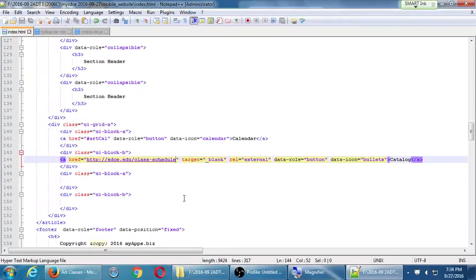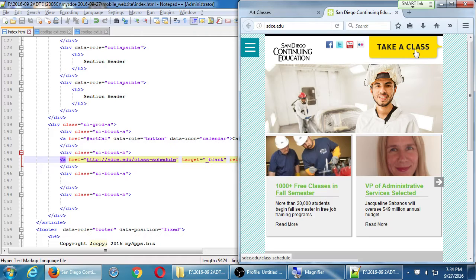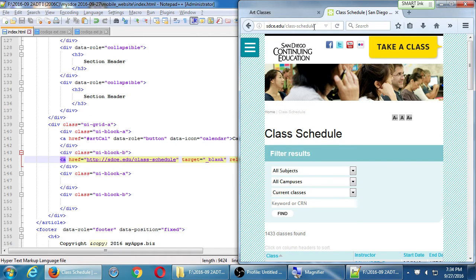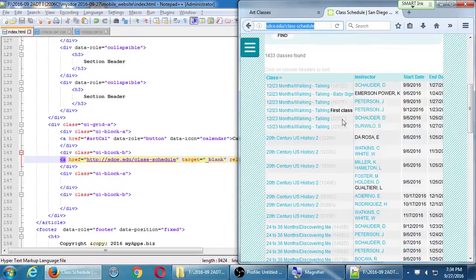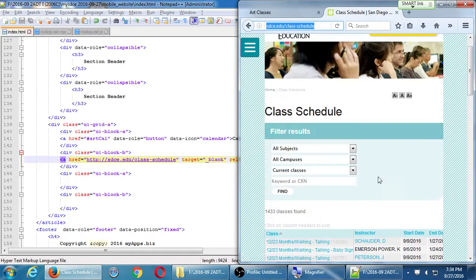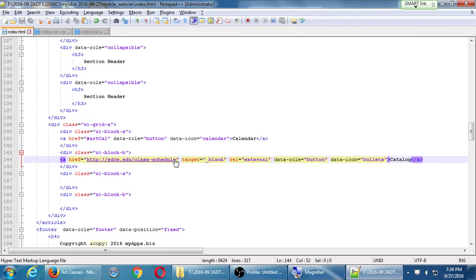So you should have found that the link is over here under take a class. That's the link we really want. /class-schedule. That gives you the latest catalog, which is searchable. That's what I want to open up from my project.